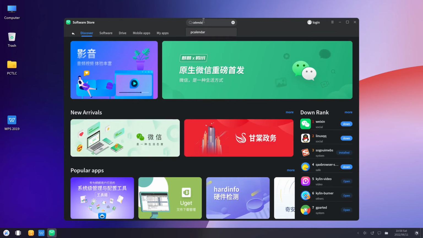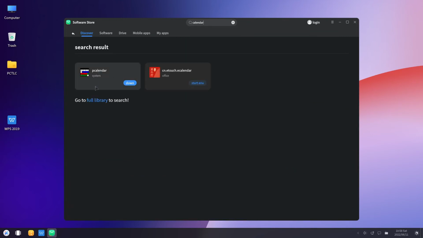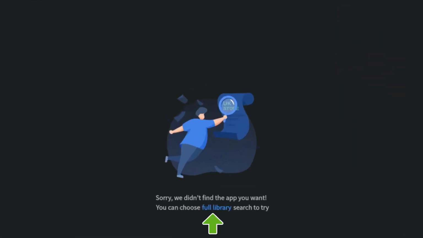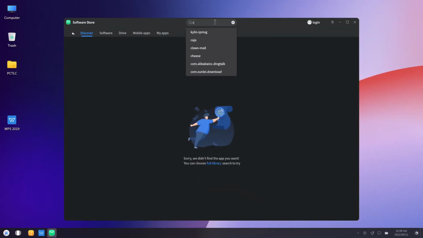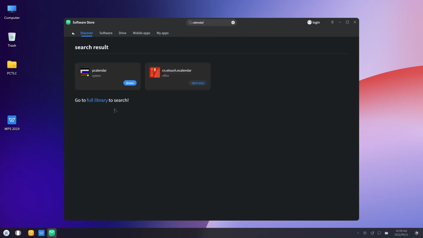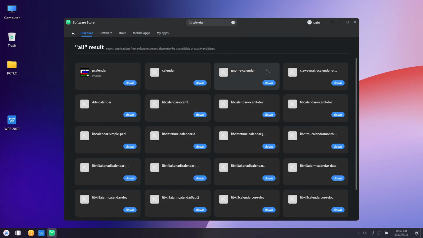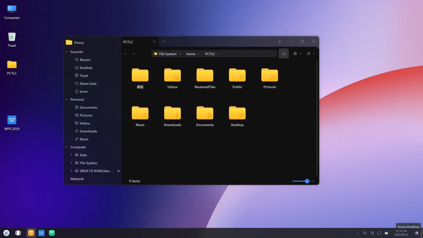So we could do a search for calendar. PC calendar, no GNOME calendar. Interesting. GNOME calendar, GNOME calculator. No results. So they're the only options there, those two. Go to full library search. Oh, there we go. Full library search, GNOME calendar, there it is. I didn't see that full library search there. So you got the option of GNOME calendar there. You could install that. You've got this show desktop here like Windows.